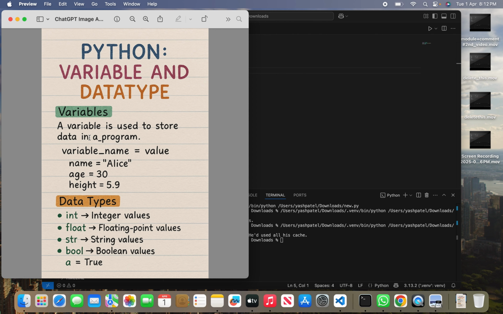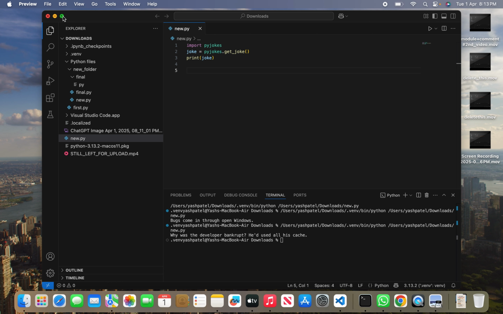A variable is used to store data in a program. We make a variable name first of all, and then we add some value to our variable. We have name, age, and height as variables, and in the variables we add different values. Also we have different data types, like integer, float, string, and boolean. A is equal to True is a boolean value. So let's start by going to our VS Code.